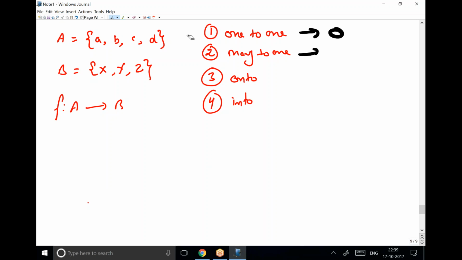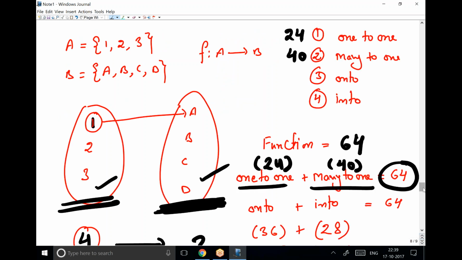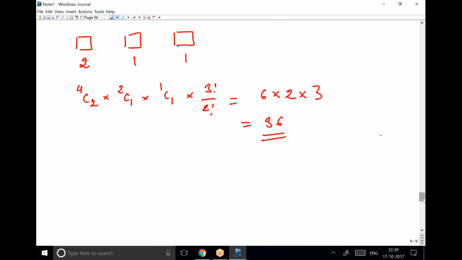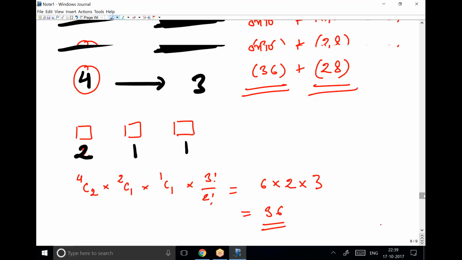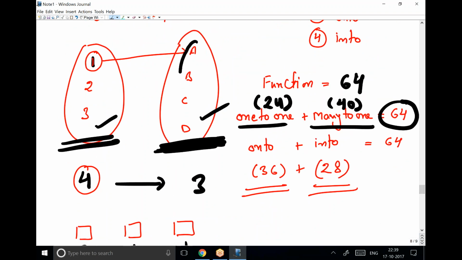So for A we have three options, for B three options, for C three options, and for D also three options, which comes out to be 3 to the power 4, which is equal to 81. Now onto is possible here, but onto was not possible in the previous case. When I have two elements here, one element here and one element here, at that time you would have asked a question: if I'm associating two elements with one element, it is not a function even.